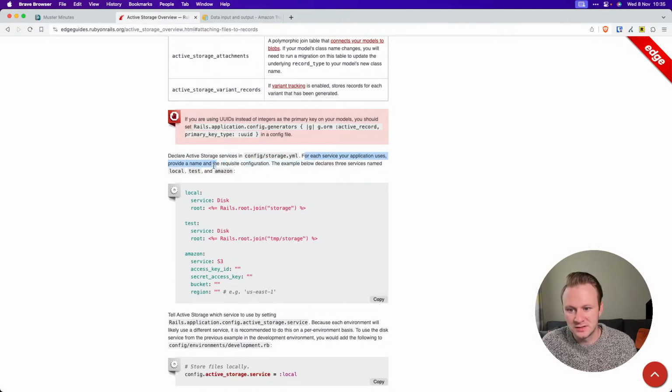Each service uses application name, requisite configuration, and three services. Now I'm going to need to grab a secret key and a secret access key at some point. I'm going to have to keep that off stream. I need to figure out how to do that. I'll probably have to create a separate scene, which isn't sharing a screen right now. But that's fine. Let's see.